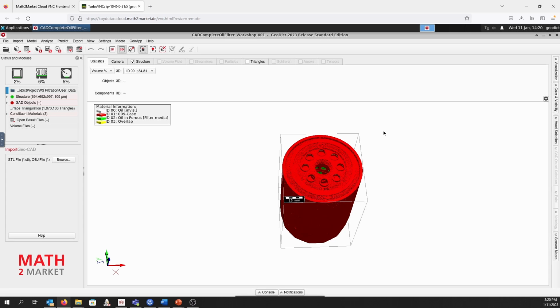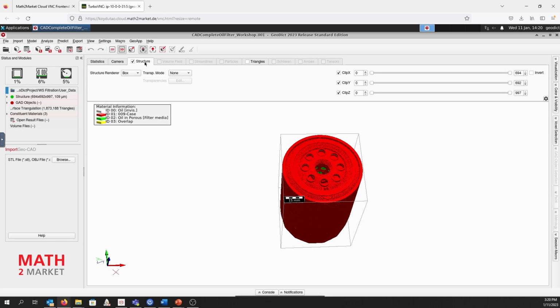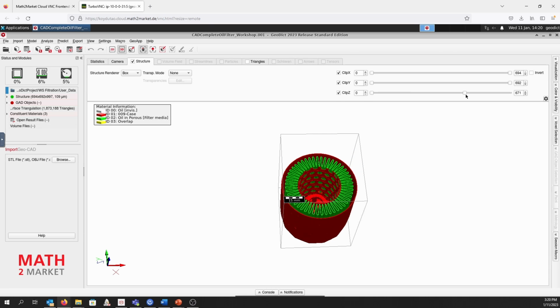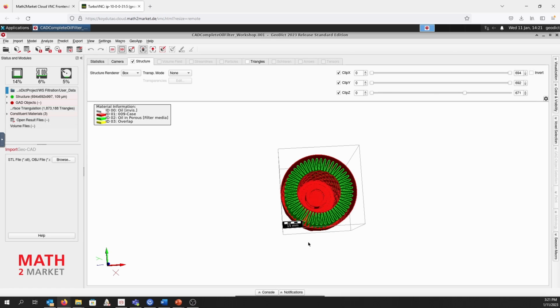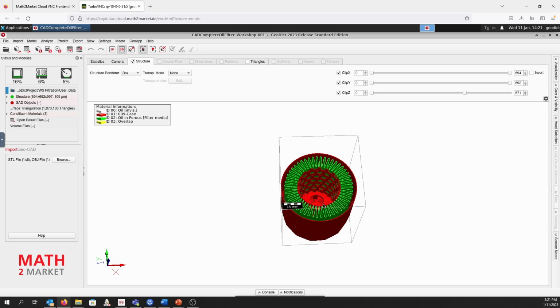To have a look at the filter media, we can click under structure, and then we can move the sliders for the clip in Z from the right hand side to somewhere to see the filter media, which is imported correctly. We furthermore see also specific parts as the inner netting or the spring in the inside of the structure.